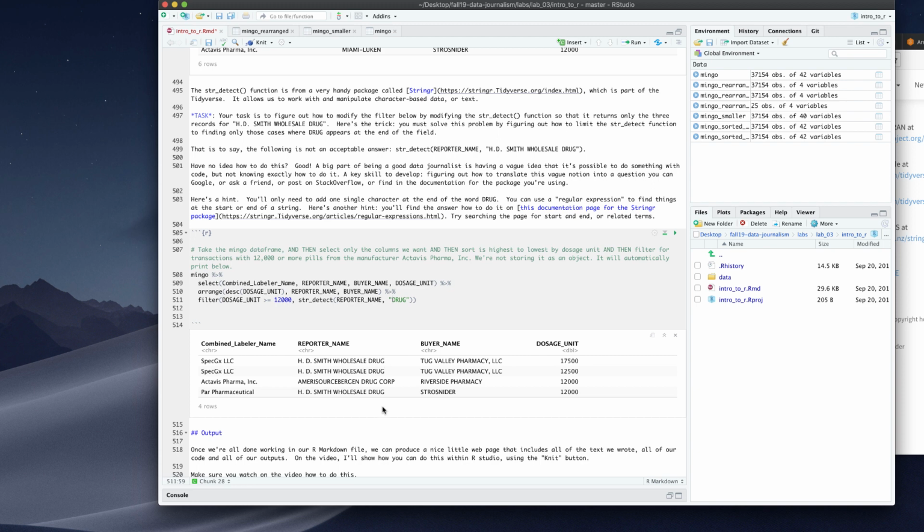So here's a hint for you. You can do it by putting one character at the end of the word drug. So this isn't the character, but let's say we put a question mark there, right? What I'm looking for is one character that will solve that problem. I'm not going to tell you how to do it. I want you to start understanding that part of this process is going out and figuring out how to do it on your own.